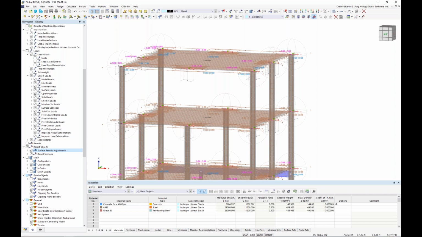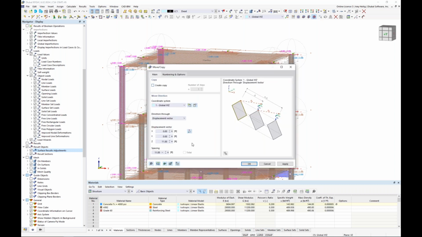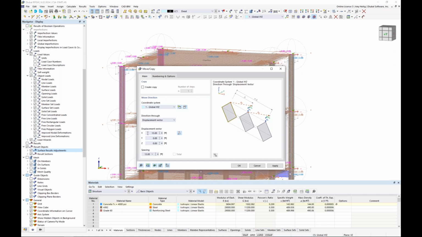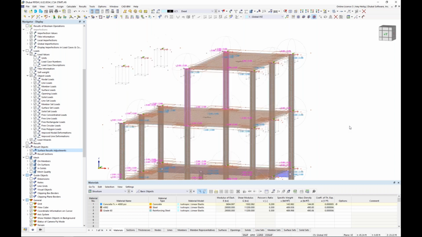I'm also going to hold down my Control key to select my columns as well as the nodal points at the tops of the columns. And I'm going to use my Move Copy tool once again, but instead of creating a copy here, we'll go ahead and uncheck this. I want to use my displacement vector. I will select from the left-hand side of the structure because I want to move those columns right here to the center of the structure. So a displacement vector of 13 feet. So now when I click OK, what we should see here is that partial third story.